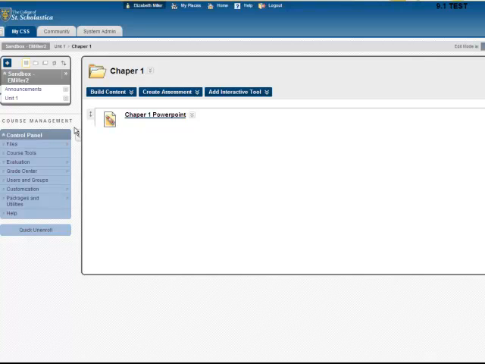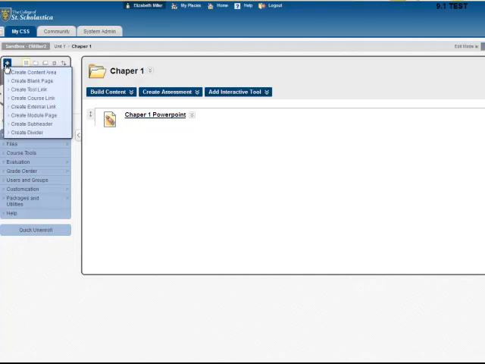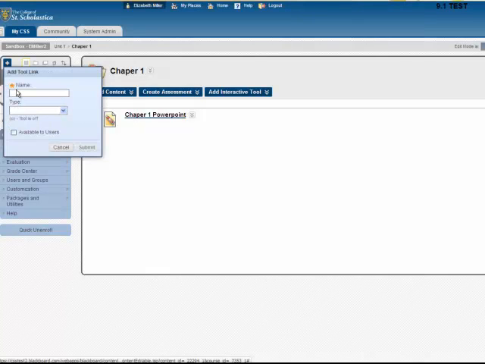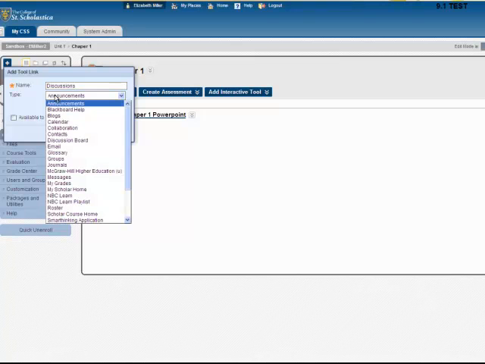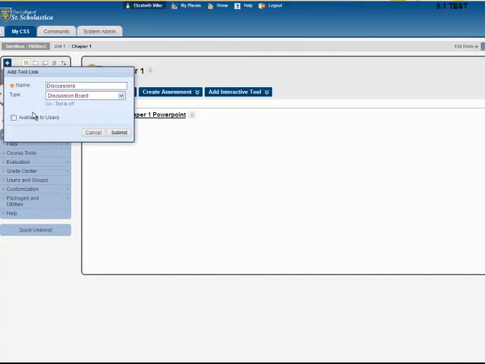Next, I will add a discussion section. Going back to the plus sign, I will select Create Tool Link again. This time, I will name it Discussions and select Discussion Board from the drop-down menu. I will make it available to students.